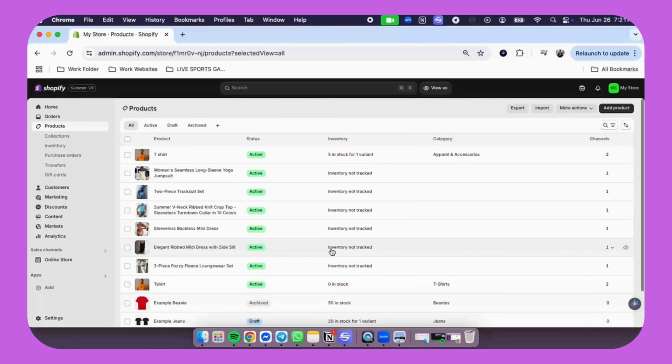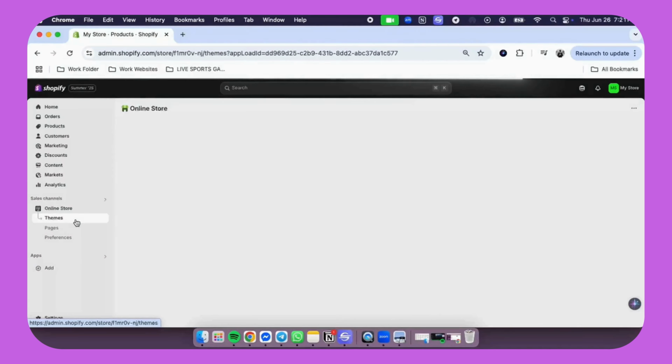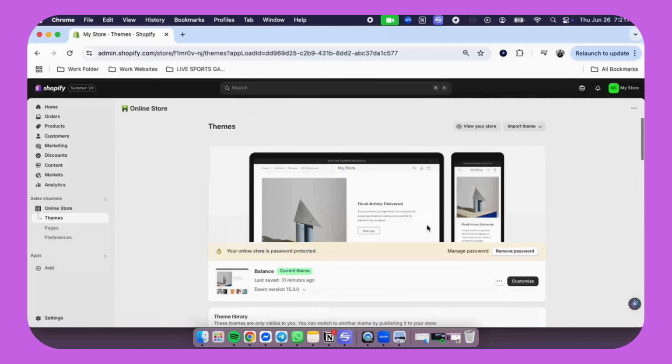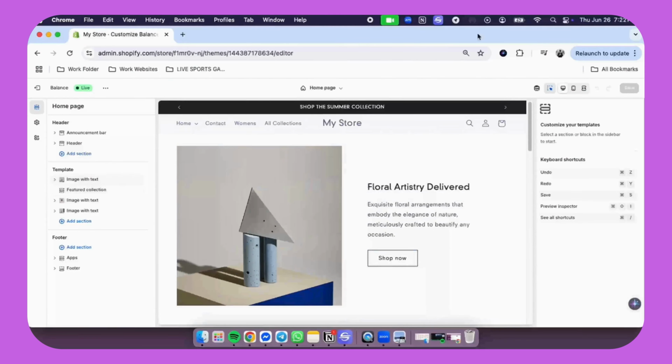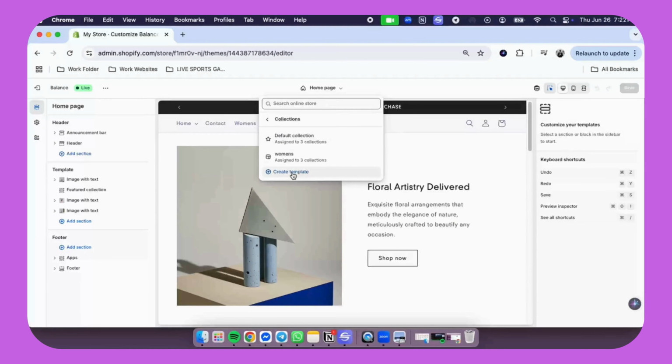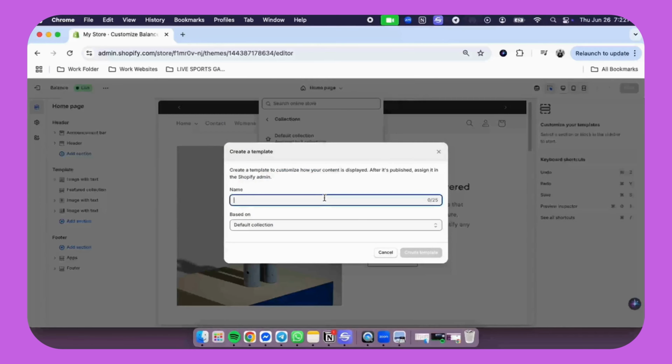And now it's time for the fun part, customizing the collection page layout and design. On the left side of your dashboard, click online store and click themes. From here, click customize on your current theme. This will take you into the theme editor. Once you're in, go to the top drop down where it says home page and switch it to collections. Inside that, click create template because we're going to build a special layout just for our women's collection. So let's name it women's collection. Select that, then click create template.